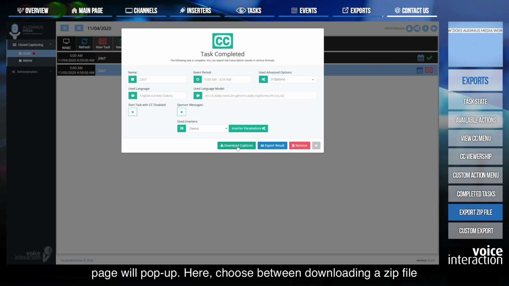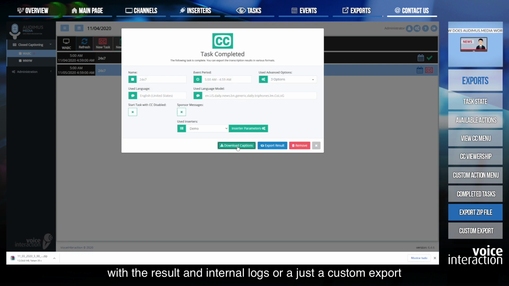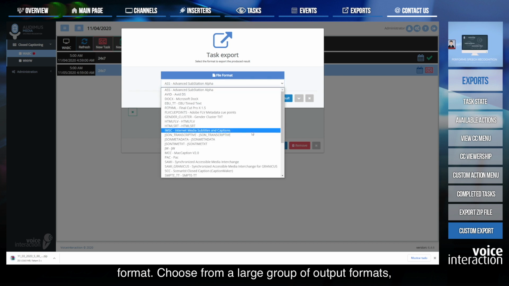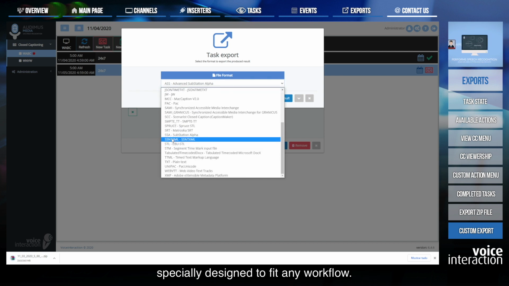Here, choose between downloading a zip file with the result and internal logs or just a custom export format. Choose from a large group of output formats specifically designed to fit any workflow.